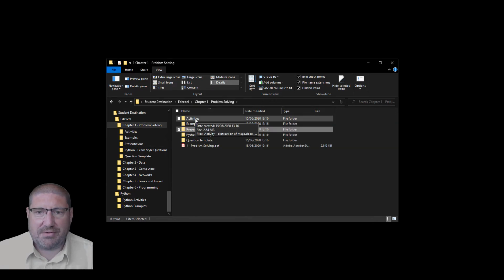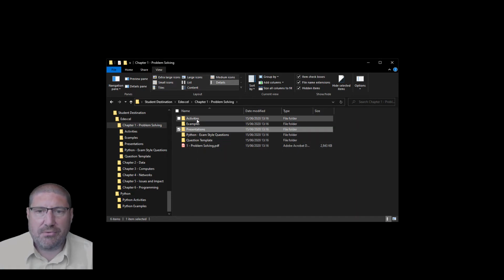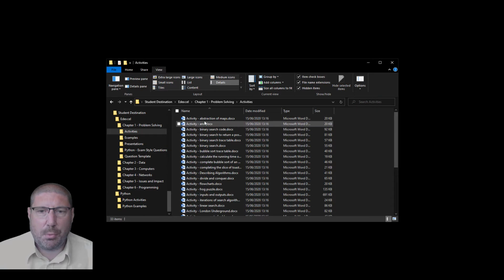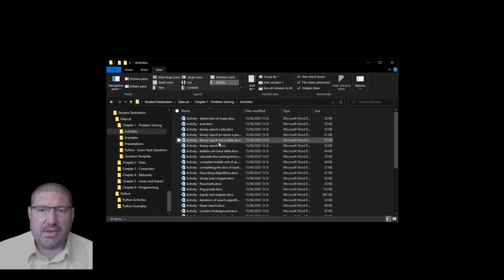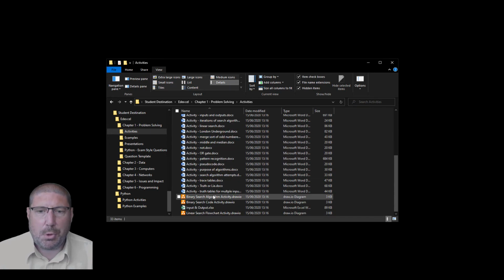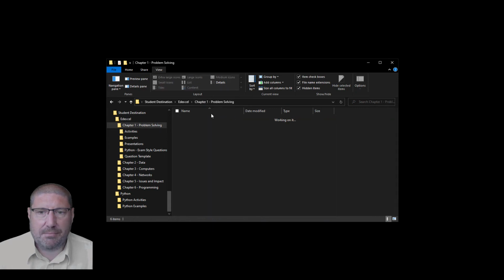Then we have activities. All the activities that are referred to in the presentations or in the digital textbook you'll find here. These are the activity worksheets that students will link to, and you can use these. You can set this as a homework task, for example, using Google Classroom or Microsoft Teams or your own VLE. And you'll see also there are files that were used to create those activity worksheets down here. So we'll go back and have a look at the next bit.